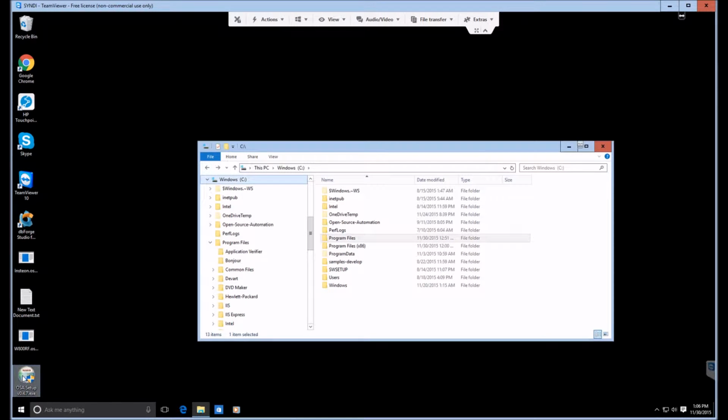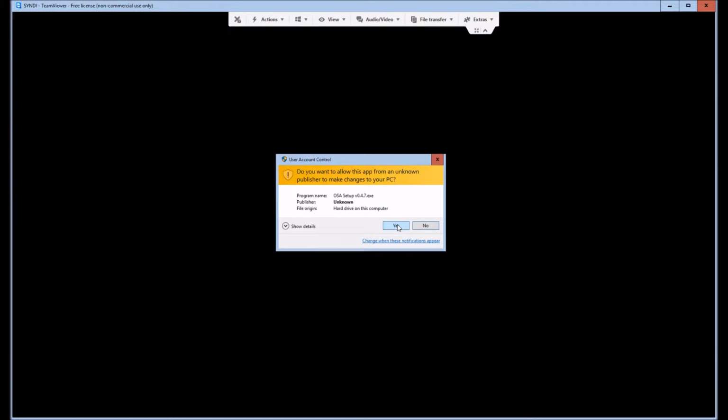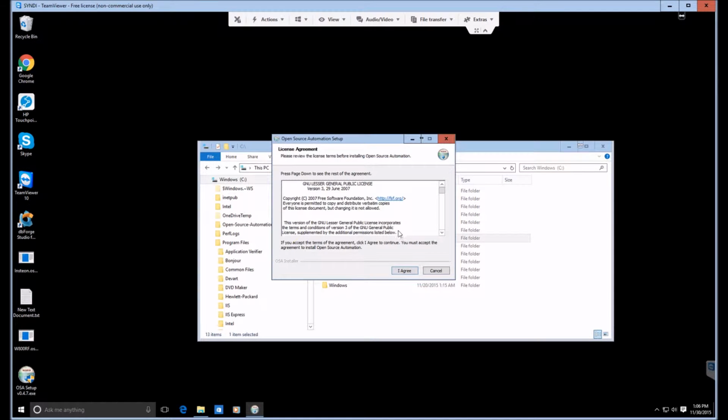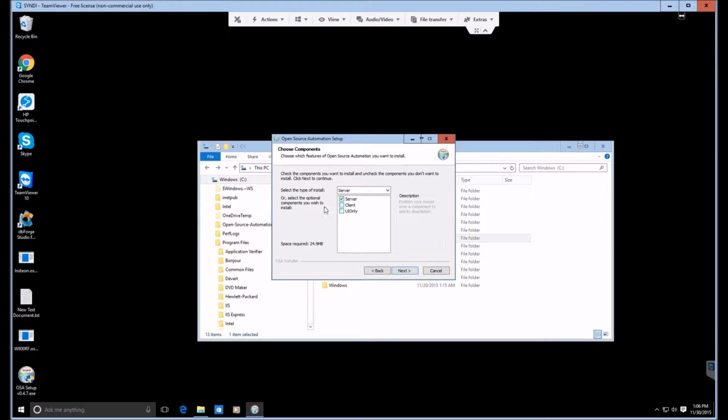So, I'm going to show you how to install version 047. I've downloaded a copy to my desktop. MySQL is already installed. Agree to our terms. Install the server. Default path is fine.